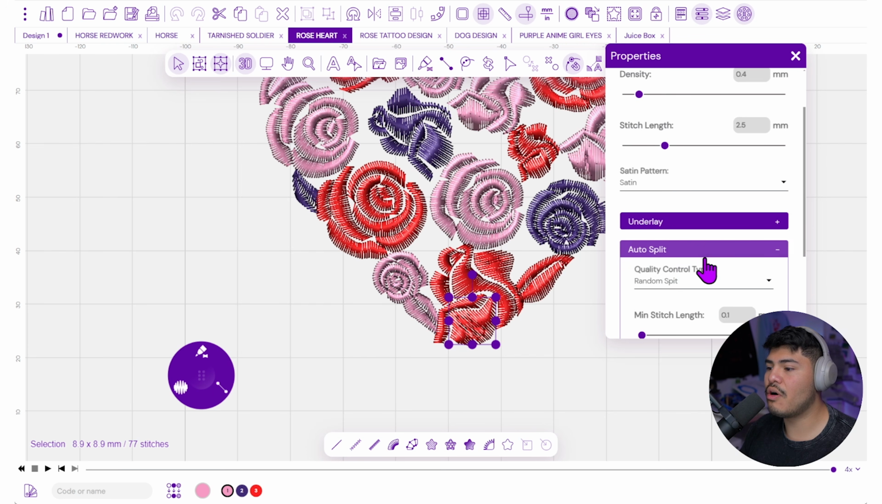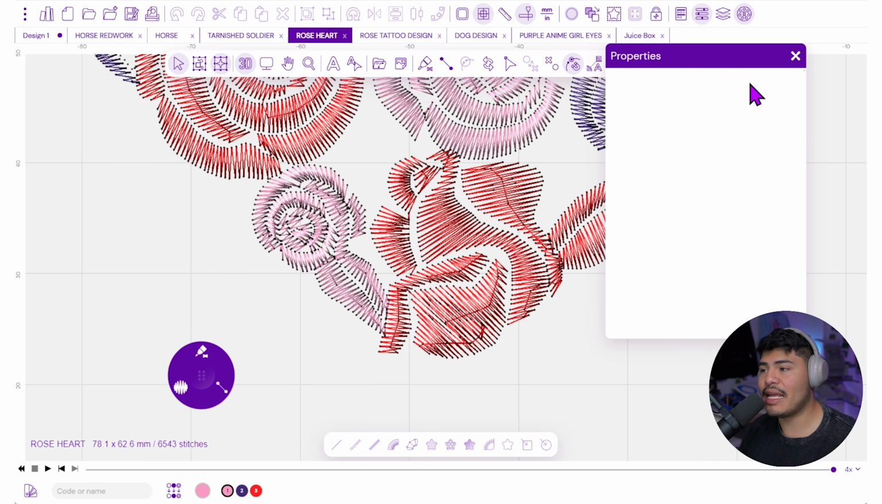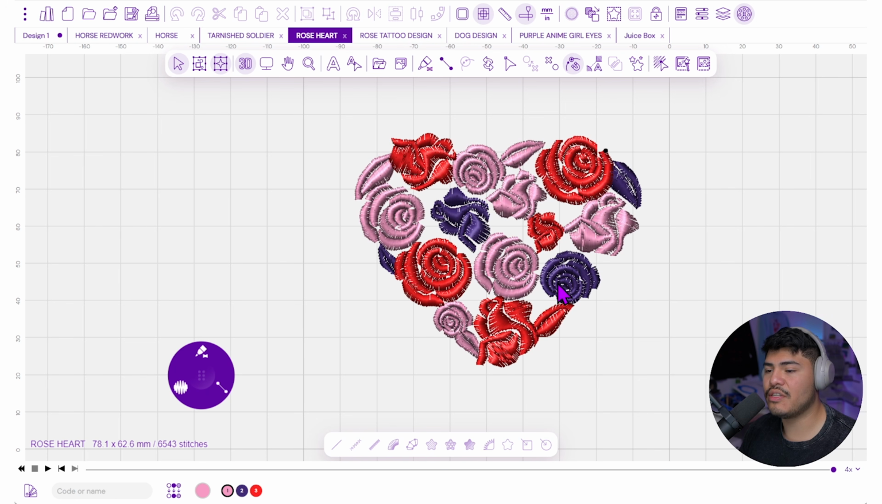So if we go over here to auto split, you can see that every 7 millimeters, the design will split so that we avoid that issue. And when you zoom out, it still gives it that beautiful stitch look in every single place that it could have gone over 12. So you no longer have to worry about your designs going over 12 millimeters because the software takes care of your split stitches.